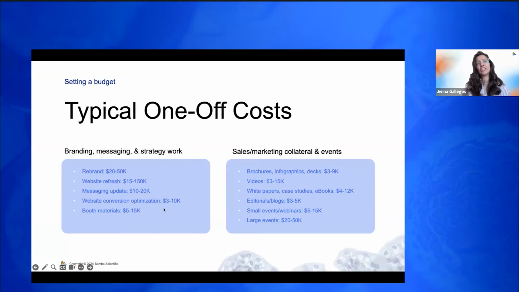Website conversion optimization, on the other hand, can be pretty low cost. This is things like making sure you have calls to action throughout your web page, you have multiple opportunities for visitors to engage, and your website is easy to navigate, clear and concise.